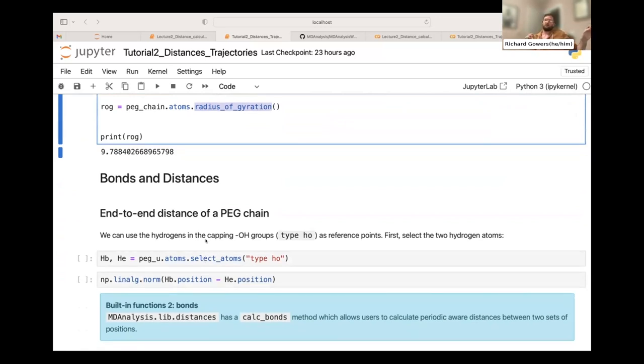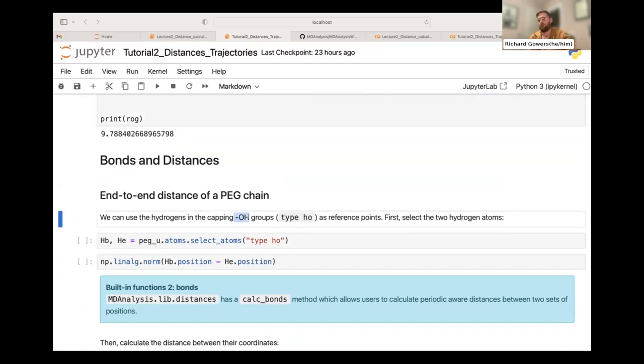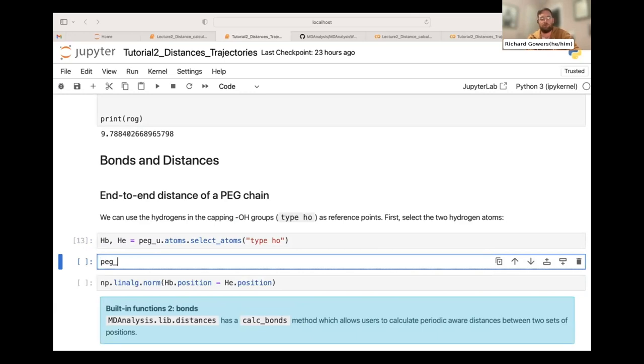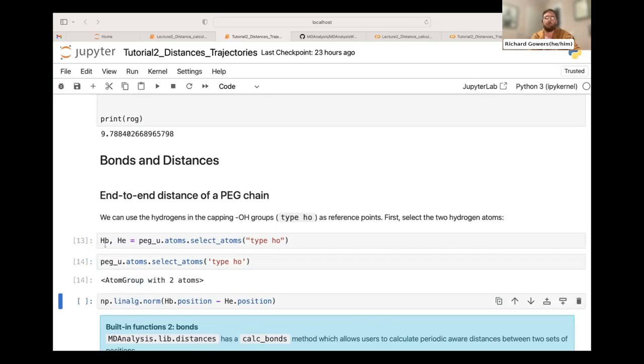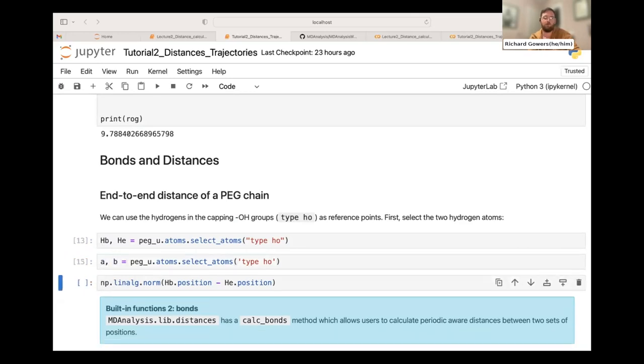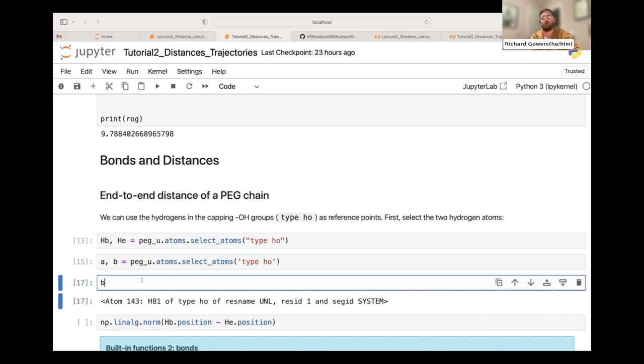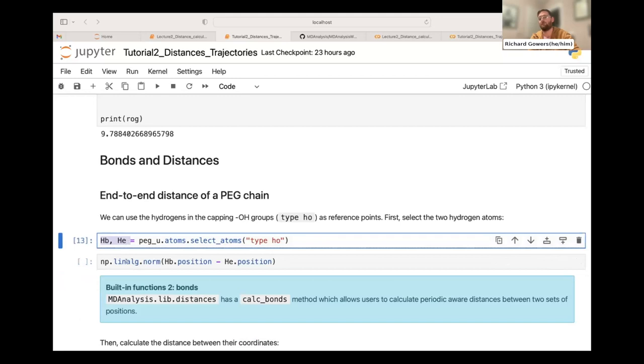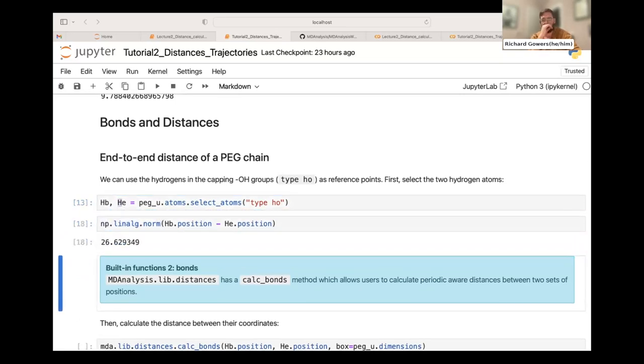Again, another interesting quantity for polymers is the end-to-end distance of the polymer chains. We know, because it's a system we've simulated, that we have these type HO groups as capping groups on our polymer, so we can select them. Something kind of fun is happening here: if we just select the atoms, this will give us an atom group with two atoms. If we unpack this as A, B equals that, this is a Python trick where if you unpack an object onto two variables, it will give you the two items in the container. So A is one of those items and B is the second. This is just a little Python trick used to define these H begin and H end atoms. Again, you could use NumPy's linalg.norm function to calculate the distance between these two.